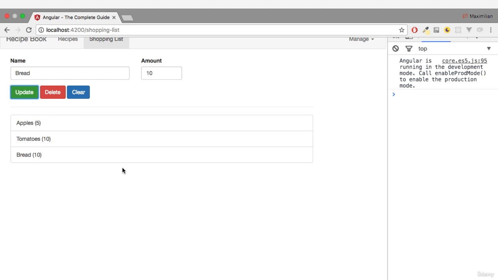However, now I also want to reset the form after updating or creating an item. And I also want to make this clear button work, as well as the delete button. Let's start with resetting the form though in the next lecture.